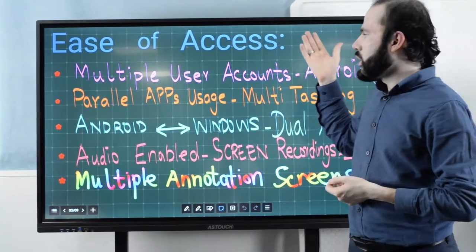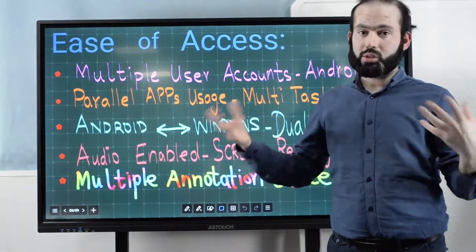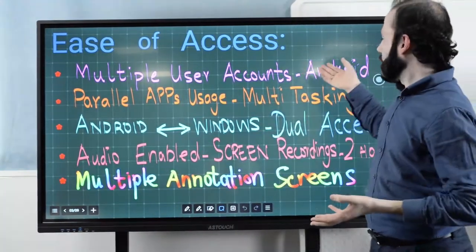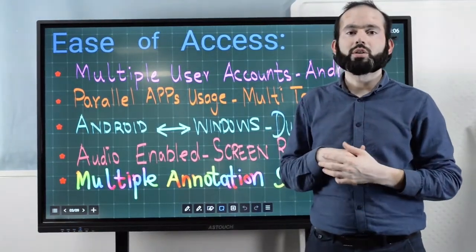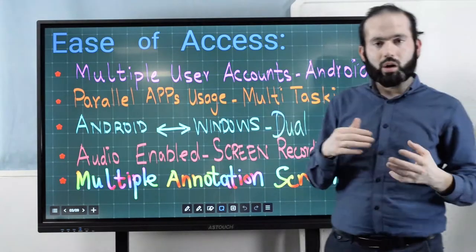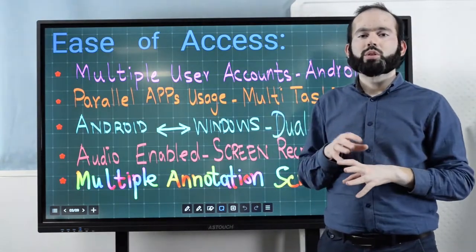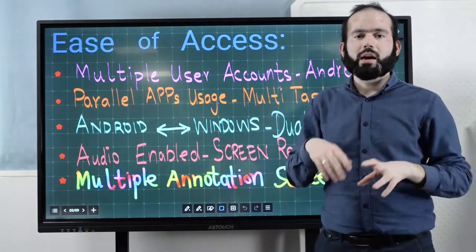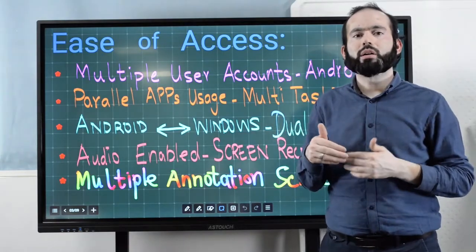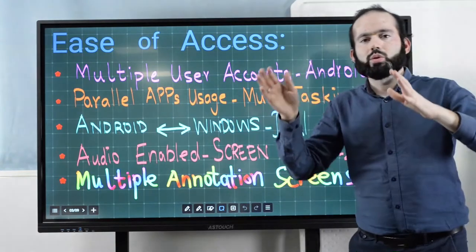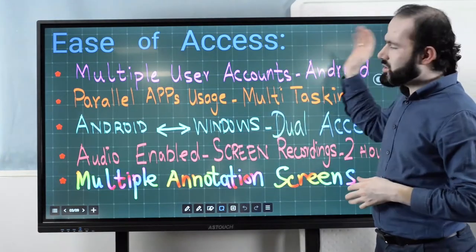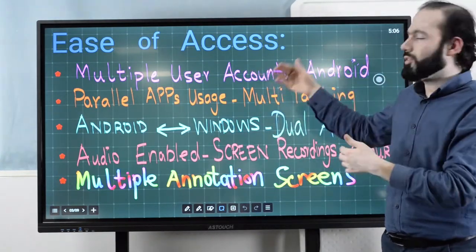For example, you can have multiple user accounts. So let's say in a classroom, different teachers are using the same device, so they don't have to keep separate folders and things get mixed up, or prepare a lot of things to keep things separately. They can just log in to their different accounts.